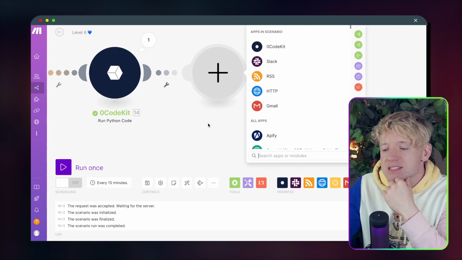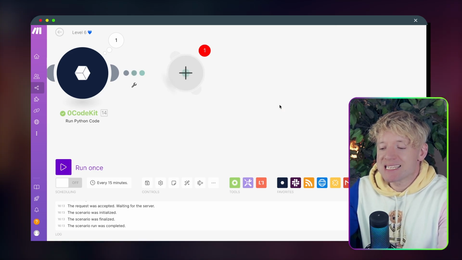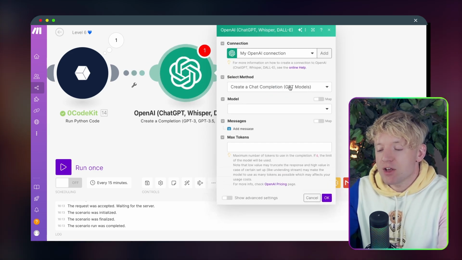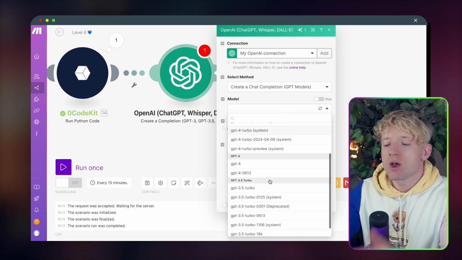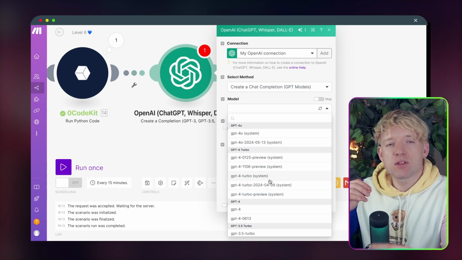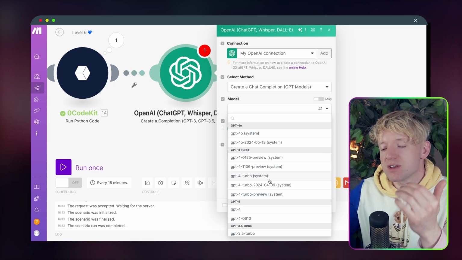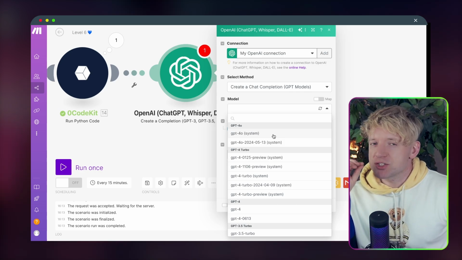So let's add this. Let's go to ChatGPT. Let's go to Create a Completion. Supposedly GPT-4 Omni is now available. So when you're using these language models in the system, some are cheaper than others, some are more expensive, some are faster. GPT-4o, when it landed, was around half the price and extremely quick.